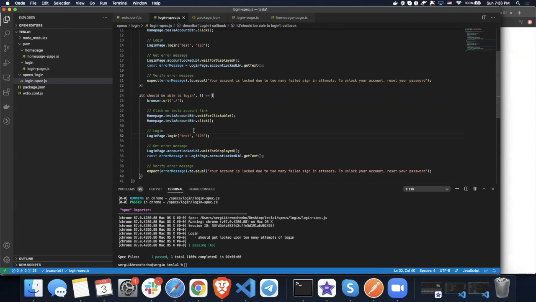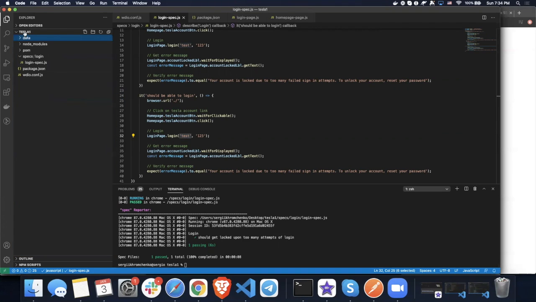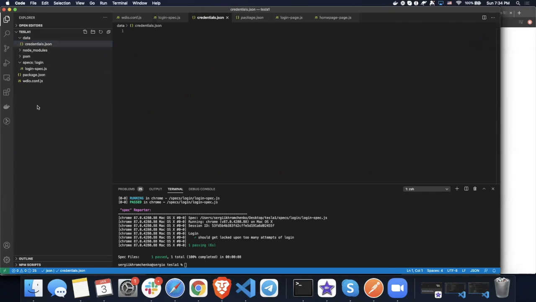Okay, so same thing, but we're going to pass our actual credentials. So let's do this. Let's create another folder right here. Call it data, and then in data we're gonna create new file. Let's call it credentials.json. Why JSON? Because it's a JavaScript object notation. It's a super simple way to store data in JS.